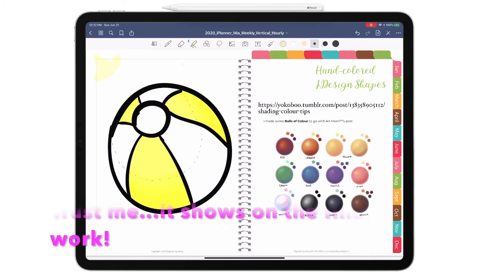Looking at the yellow one, I could have done something a little more orangey, but I'm going to leave it like this for now. So I'm going to go in and finish my other sections, and then I'll be back with you.